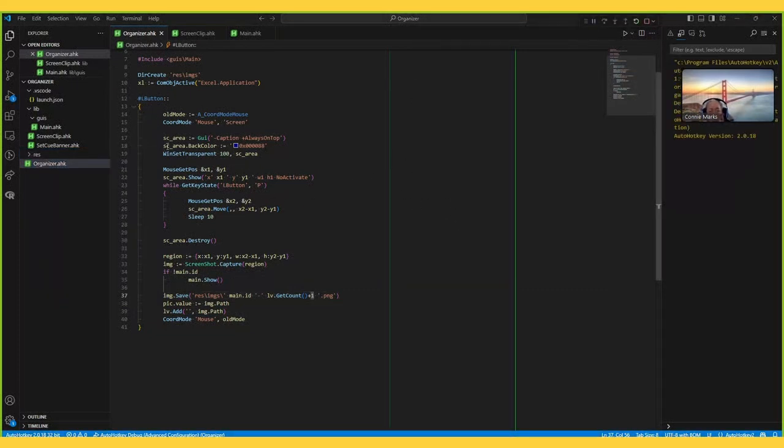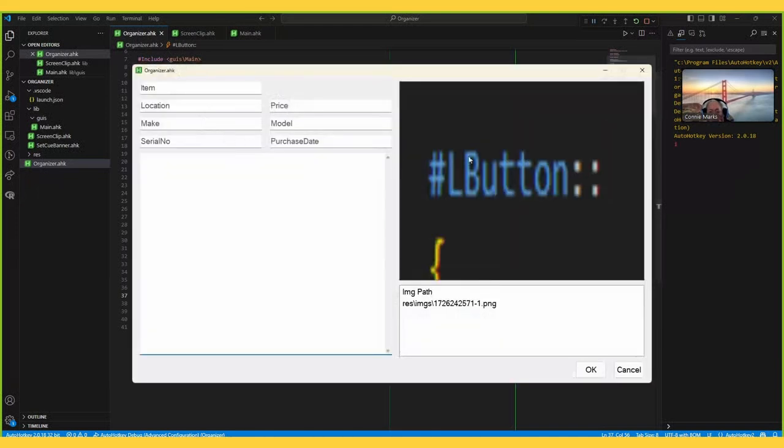I take a screenshot of the button. Got the button. I got button one in my computer. Colors, whatever it is. Nothing else.